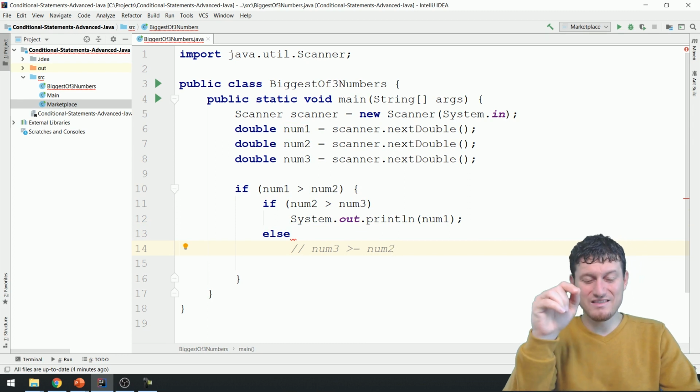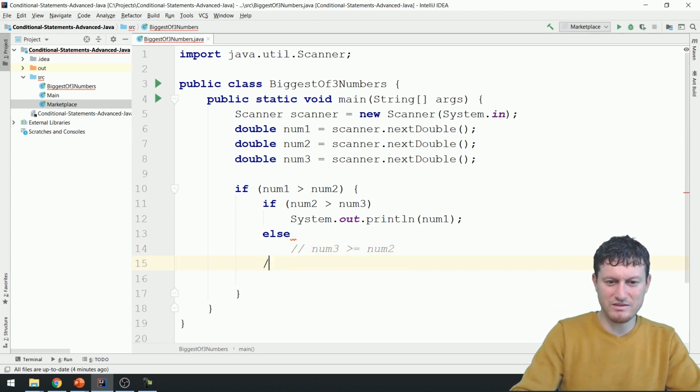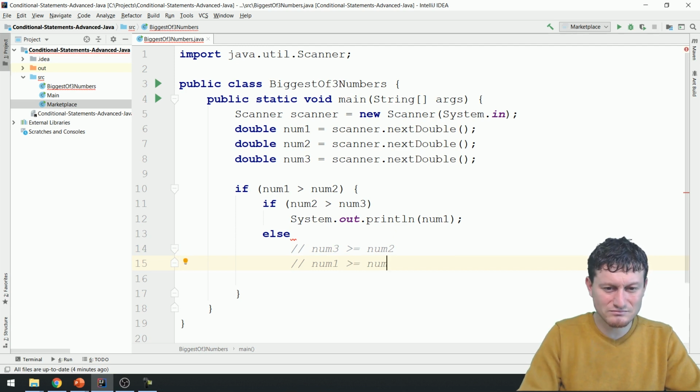And at the same time, num1 is bigger or equal than num2. We can say nothing. We need another if here because it's not clear which one is bigger. It might be either num3 or num1. So this is not good.